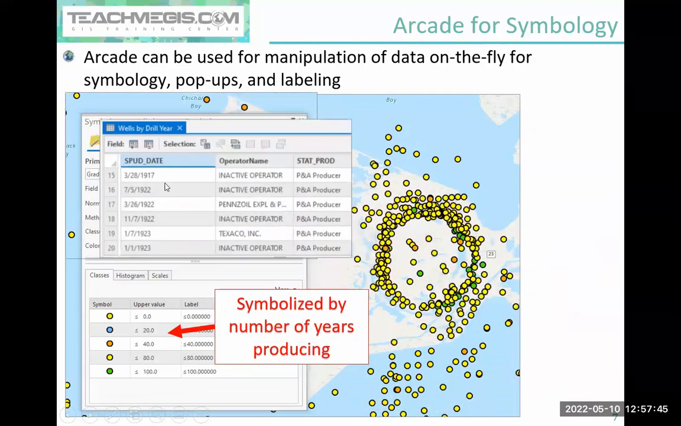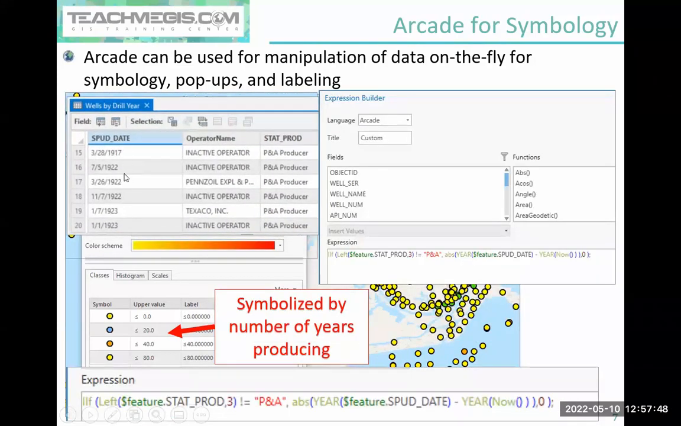All I have is the spud date. That's the date when they were drilled. So let's pretend they start producing on the day that they're drilled. So let's pretend this is the first production day. Again, those of you in the industry will know it's a little more technical than that, but let's pretend. So here's the first date, and Arcade can tell me what today is. Arcade has a function called Now that can tell me what today is.